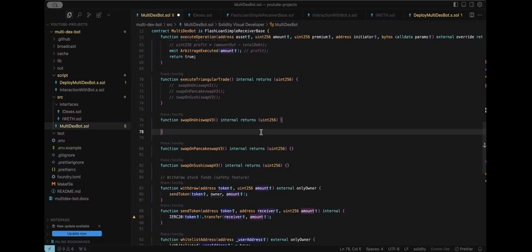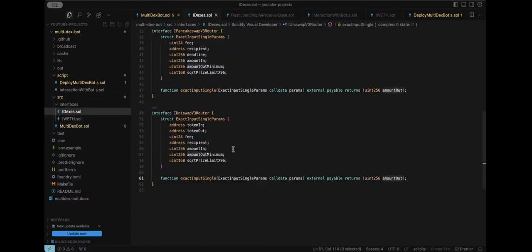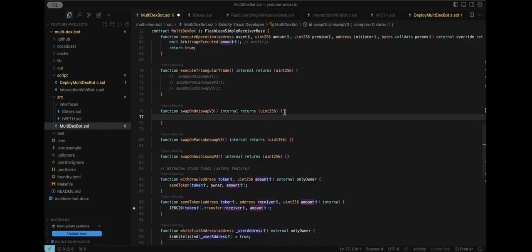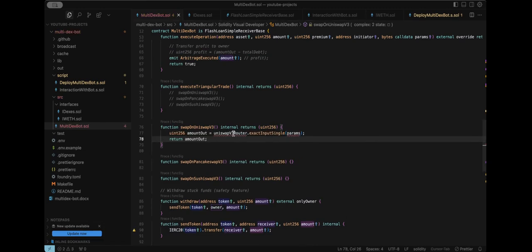Now let's start calling the necessary functions. Now for Uniswap V3, let's check the interface and see what we're going to need. For Uniswap V3, we are going to call this exact input single function. We'll pass in our parameters, and it's going to return amount out in uint256 for us. So let's do that. So that means that we are going to have something like this. Yes, Uniswap V3 router will pass our params to it.